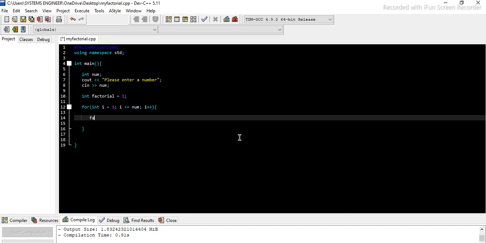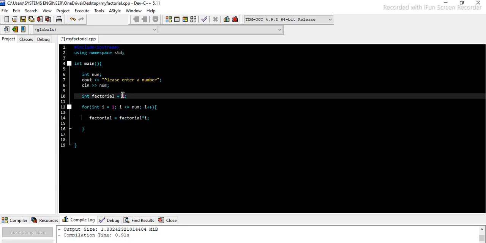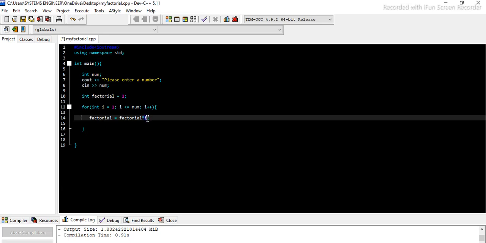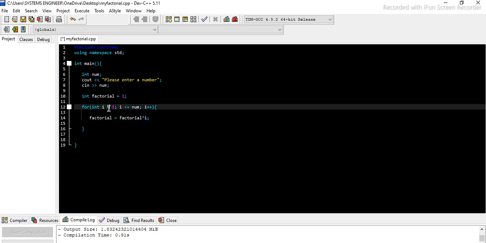Here we are going to assign the value of factorial equal to the initial value of factorial times i. What does it mean? Let me explain it. The initial value of factorial is 1, and the initial value of i is also 1. So what will happen after executing this loop?